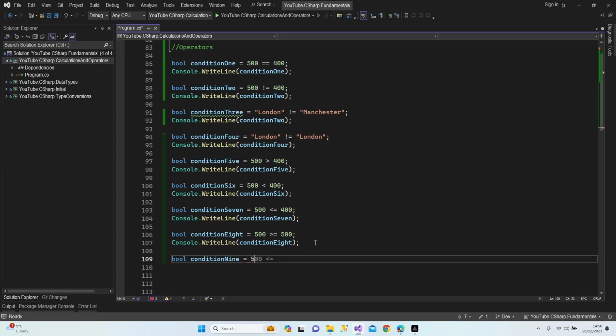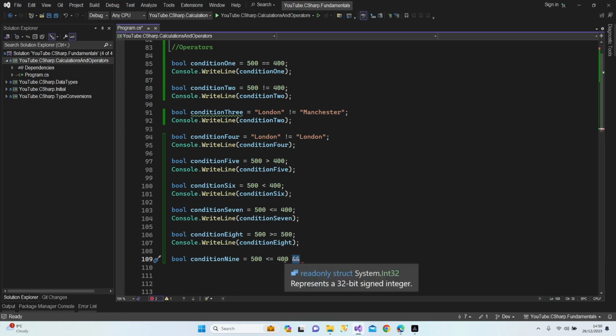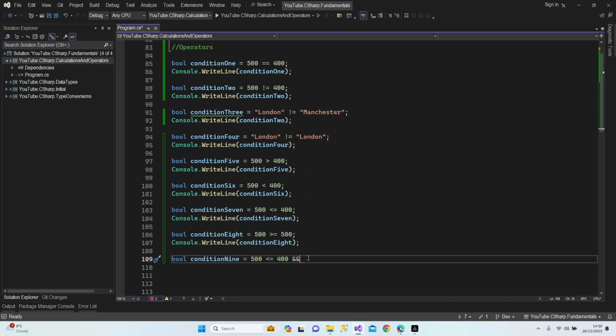So the first condition is 500 smaller, lesser than 400 and equal, and we use the and sign two times to make two statements, two conditions.